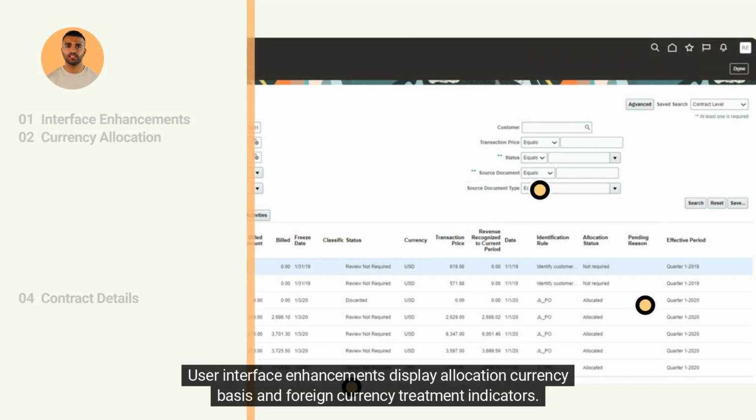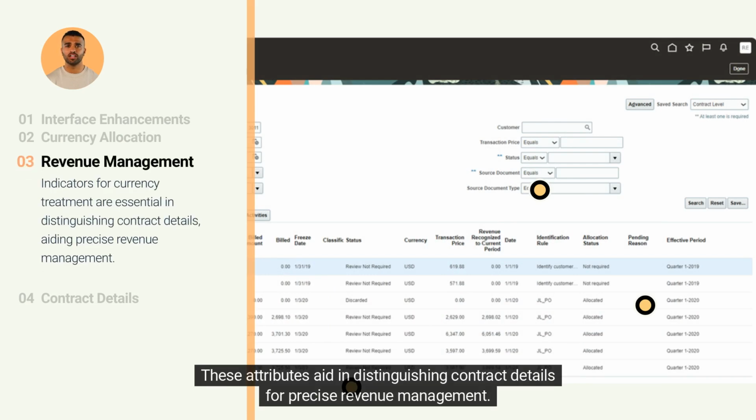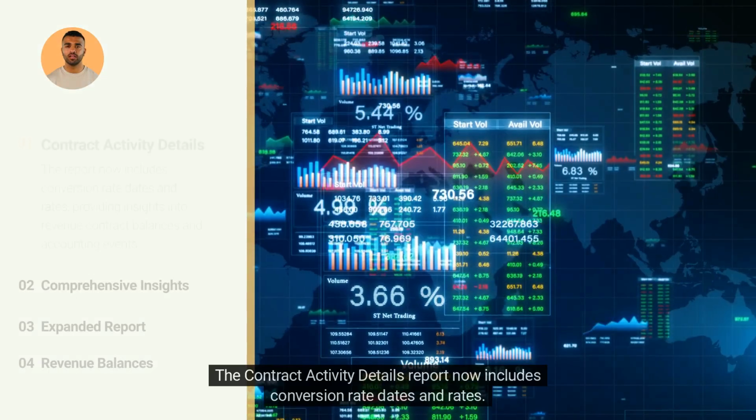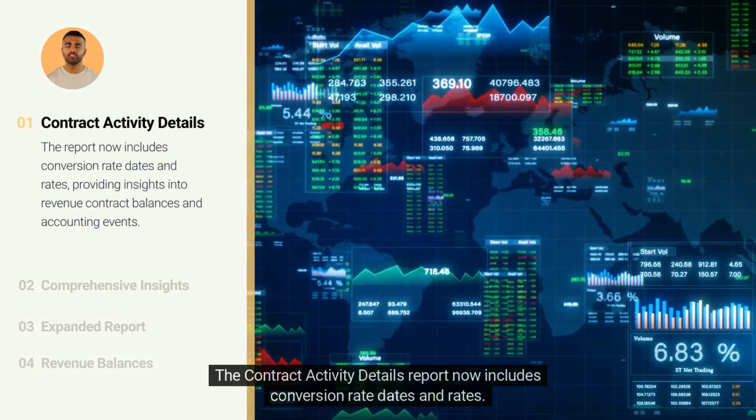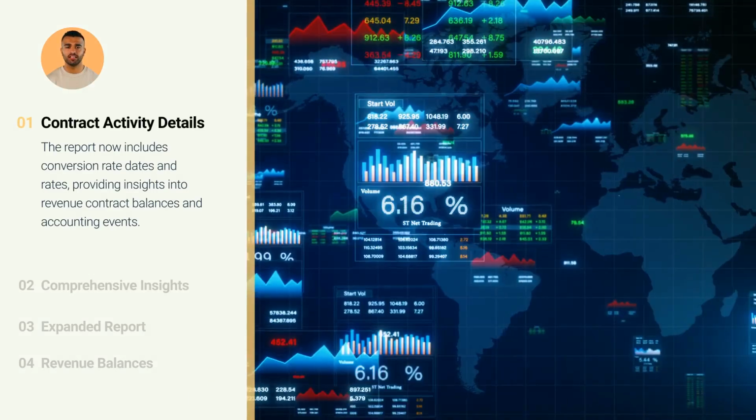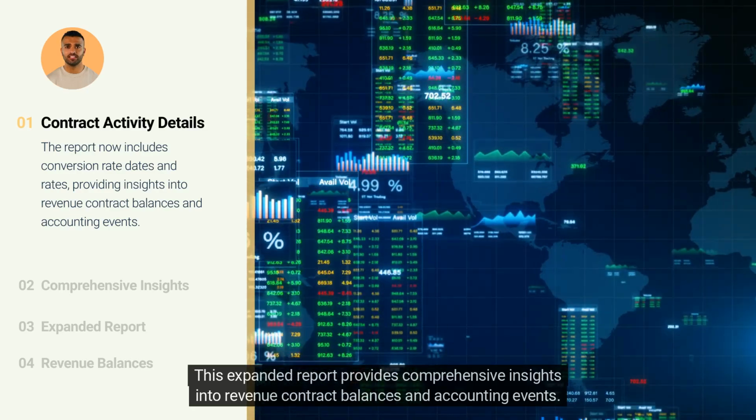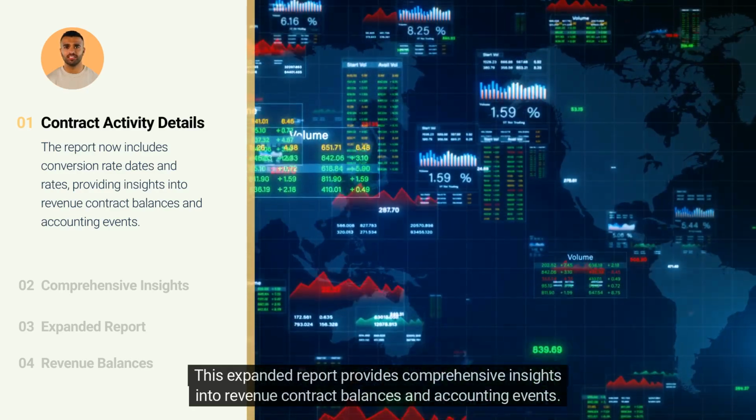User interface enhancements display allocation currency basis and foreign currency treatment indicators. These attributes aid in distinguishing contract details for precise revenue management. The Contract Activity Details report now includes conversion rate dates and rates. This expanded report provides comprehensive insights into revenue contract balances and accounting events.